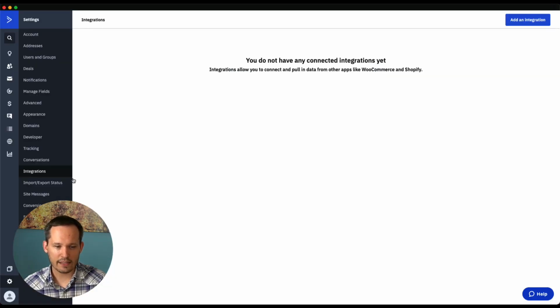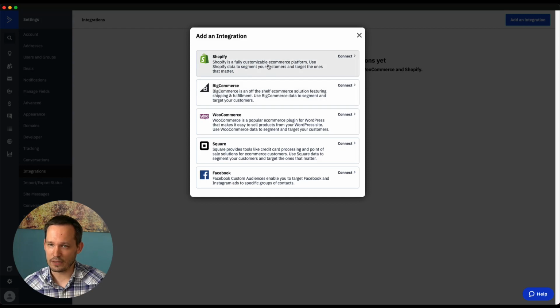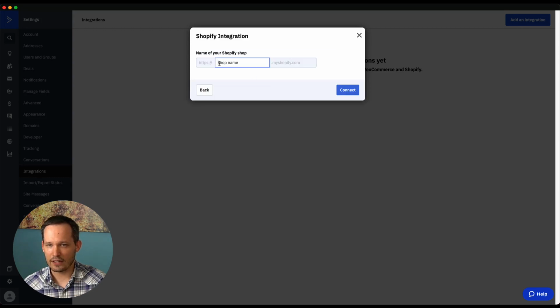These can be accessed if you go to the settings area, which is down in the corner here, and we click on integrations and add an integration. These integrations you can connect to, and again, it's pretty simple. Shopify, you can click on it, you put in your Shopify URL, and then there's a couple more configuration settings for it.